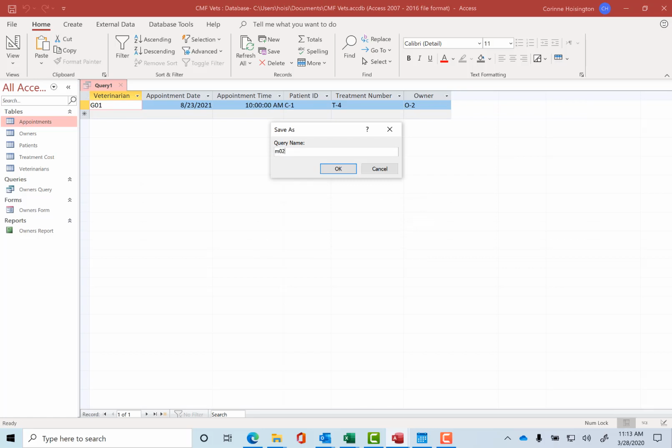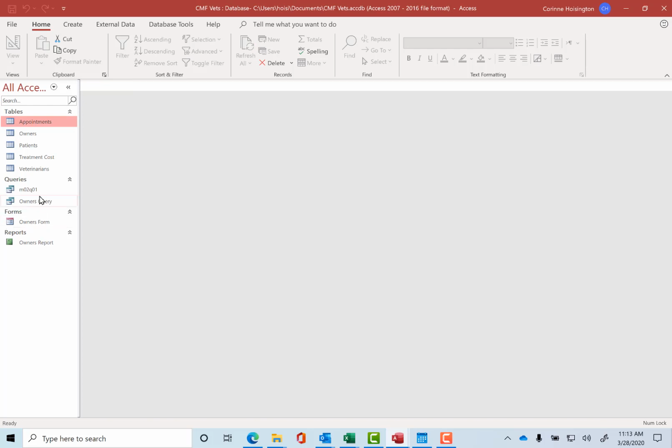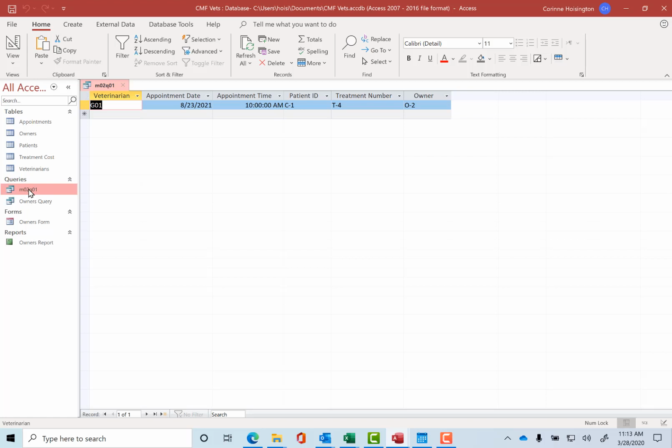M02. By the way, that stands for module 2. And Q01. So it's the first saved query in module 2, if that helps. By the way, those are both zeros. So I'm going to click OK here. Notice it comes right down under queries. And every time I want to run this, I could double click, and this query will change over time.